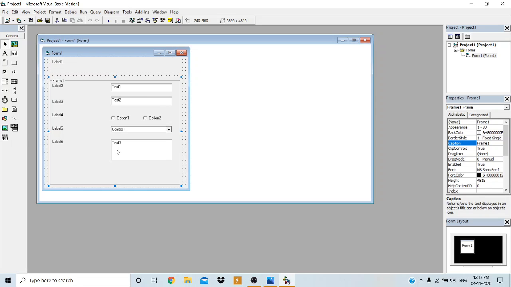Now we still have to include the command buttons here to submit the form, right? So I will include the first command button here to submit the form. I will include another command button here just to clear the content of the text boxes. Then the third command button to exit or terminate the application.